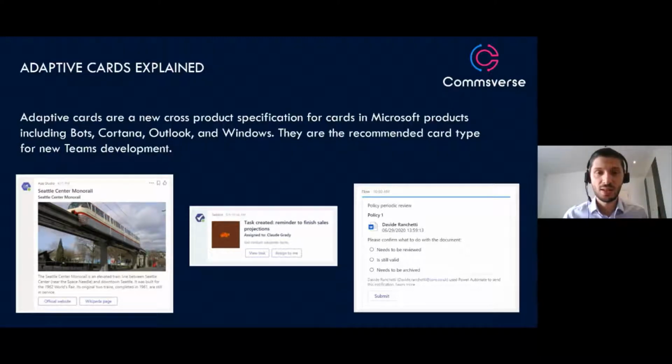In a second example, instead, we see a task that has been created into an app. And we can reach the task and interact with the task directly from the adaptive card. And the third example is taken directly from one of the demos that I will do today and shows a policy review task that we can action directly from the card itself. So the card is a piece of information that can be static or dynamic, and that can be pushed to different channels. Of course, in today's session, we are focusing on Microsoft Teams.